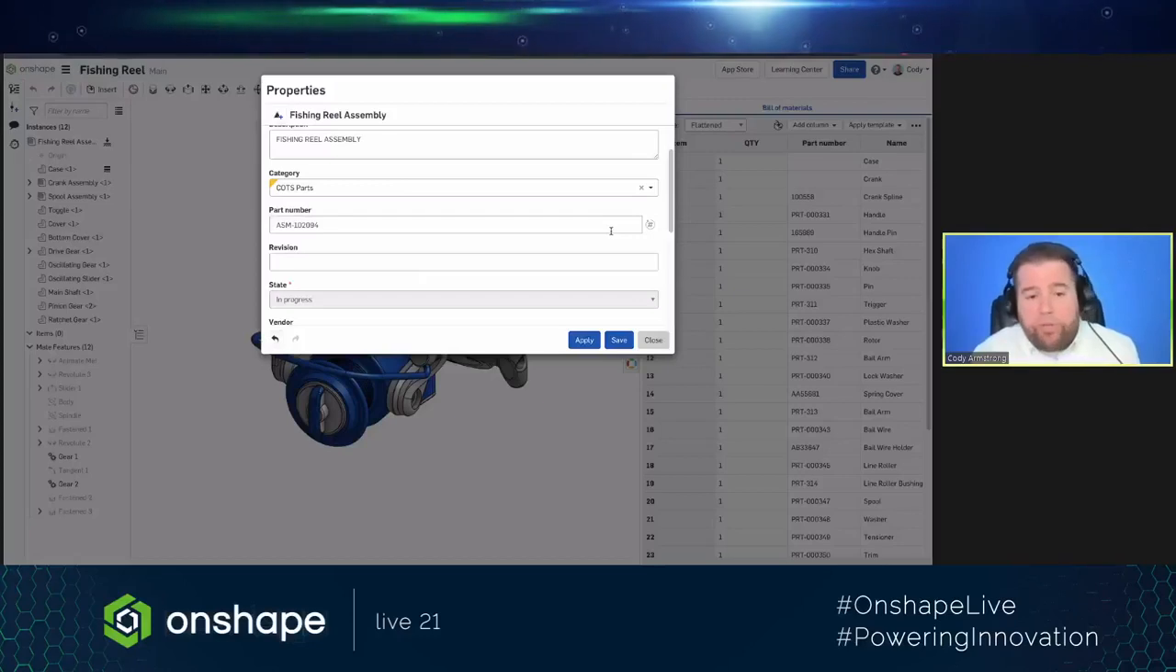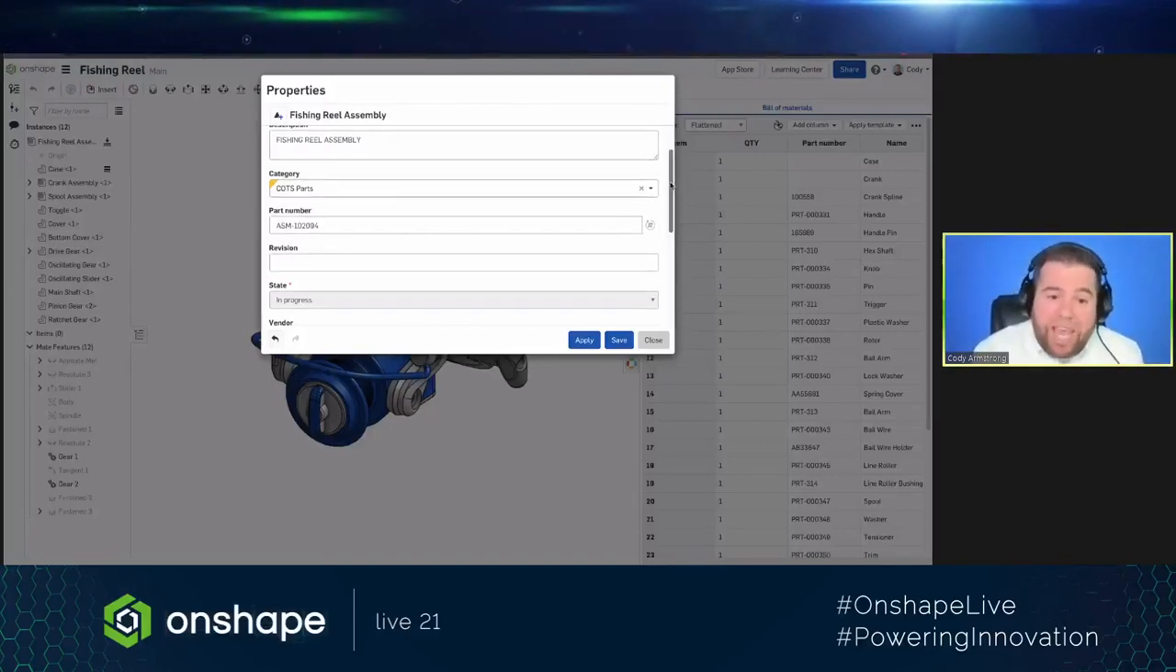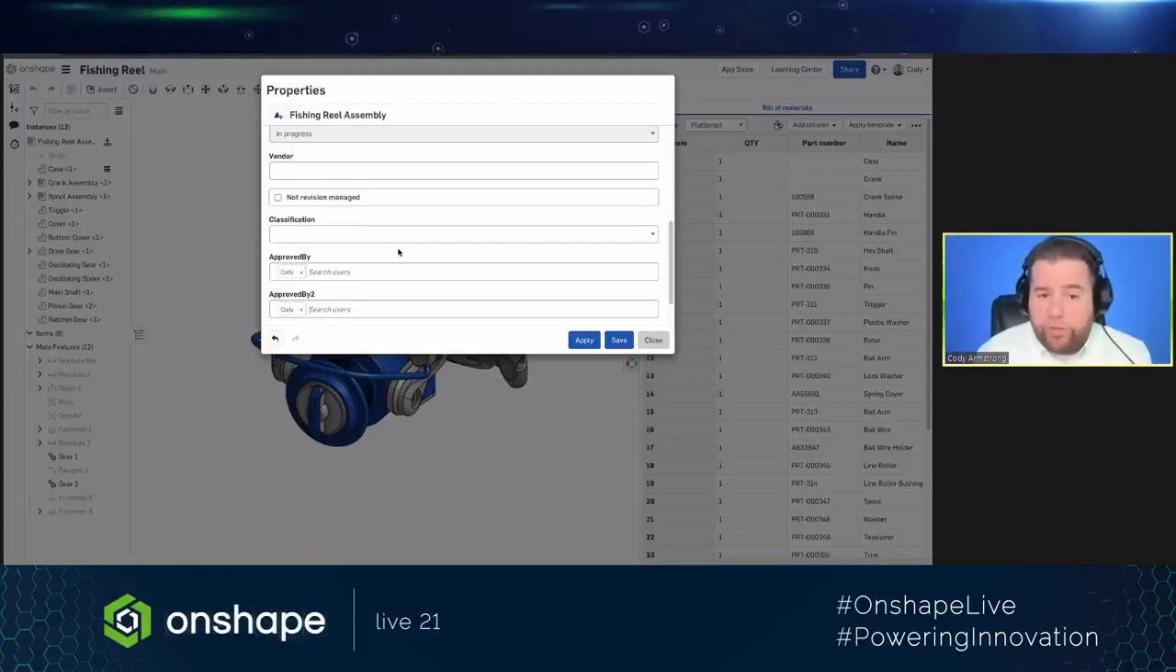And so a good example of this is here I've created a COTS parts, commercial off-the-shelf parts category. This category shows me a different set of properties. So I have vendor classification. So I'm seeing a filtered list of properties that only apply to commercial off-the-shelf parts.